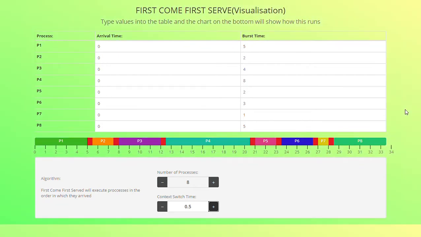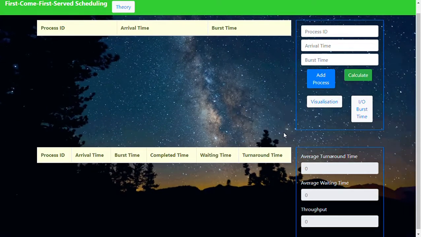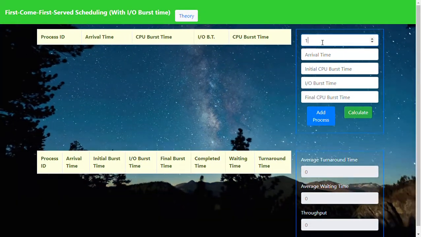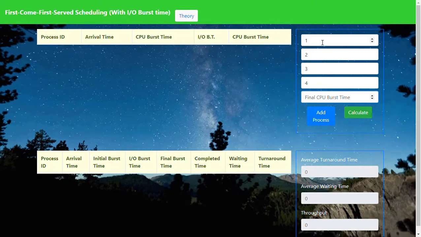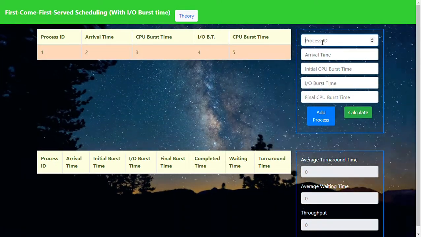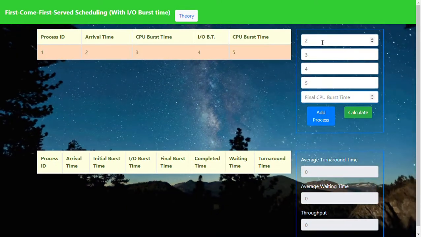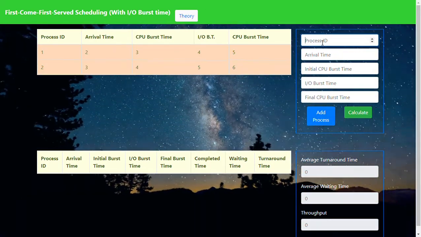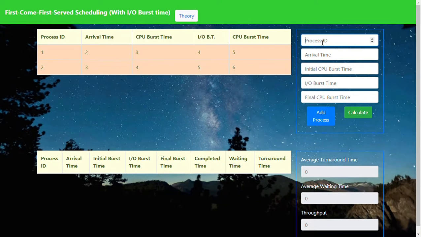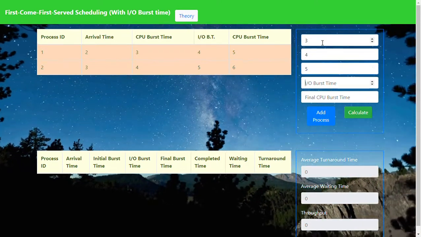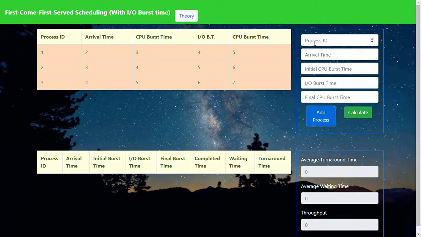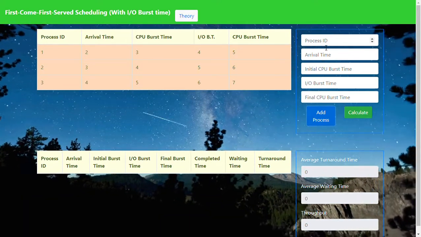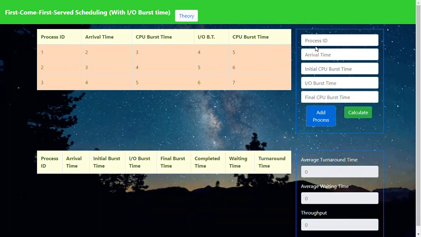Now as we are convinced with this, let's get to the IO burst time approach. We'll feed in some dummy values in it. So right, as you can see, it functions similarly to all the previous algorithms. There's nothing different in the functioning.